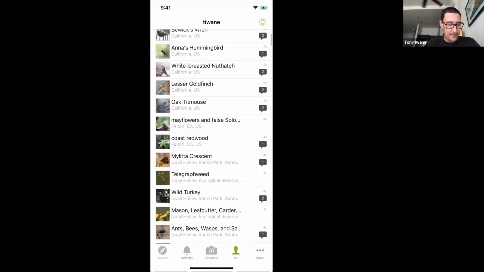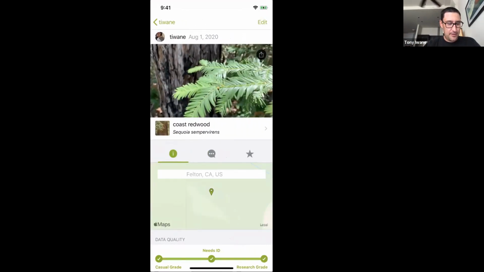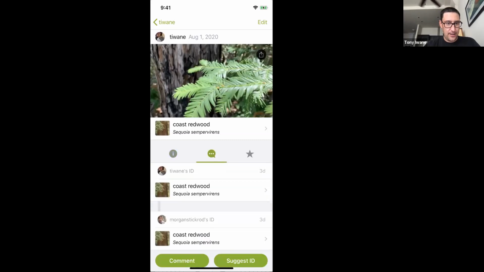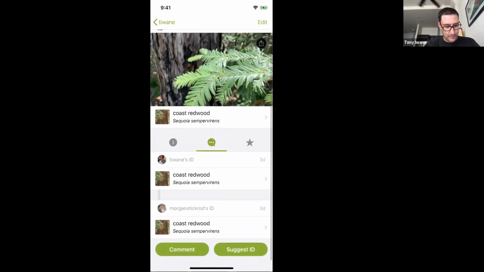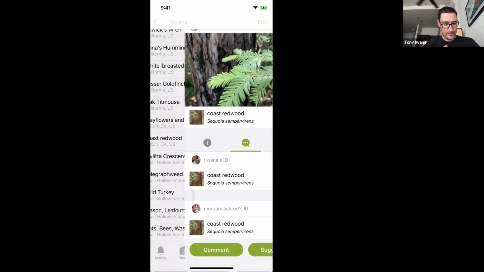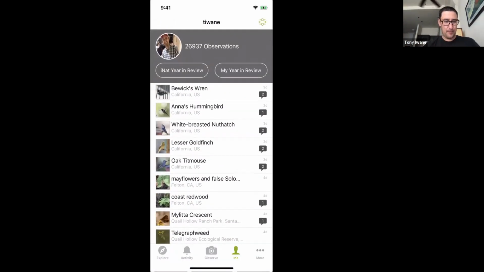And if I tap on, let's say, the redwood that I saw the other day, it's got my photo. It's got a map of where I saw it. And if I tap on this little discussion area, it shows my identification and someone else agreed with my identification that it's a coast redwood. So it's kind of like your main base of operations.